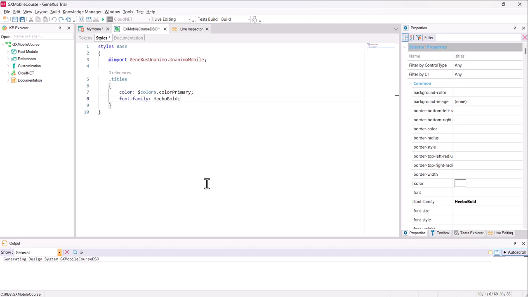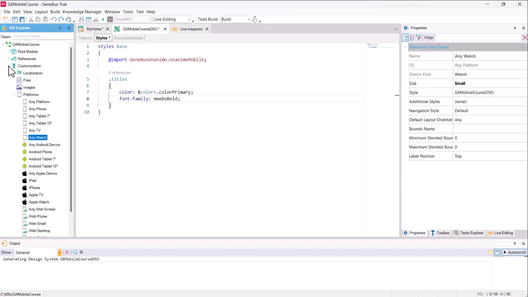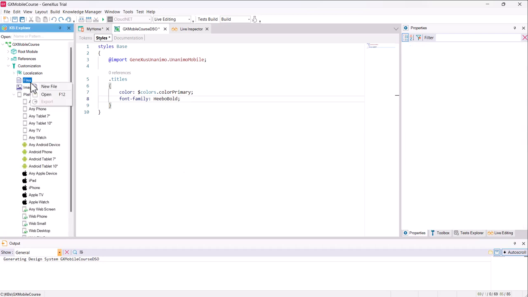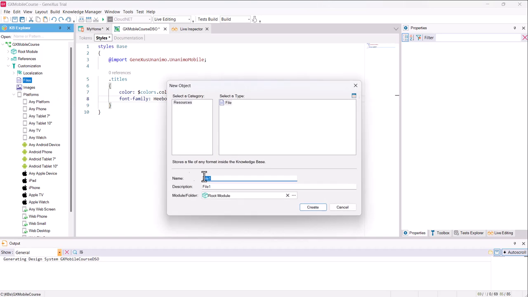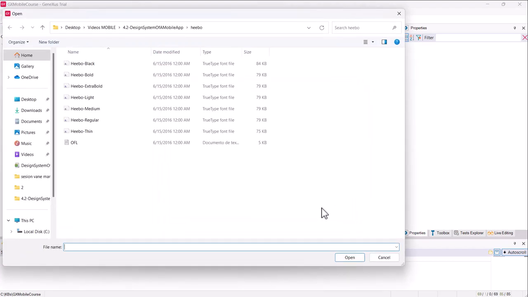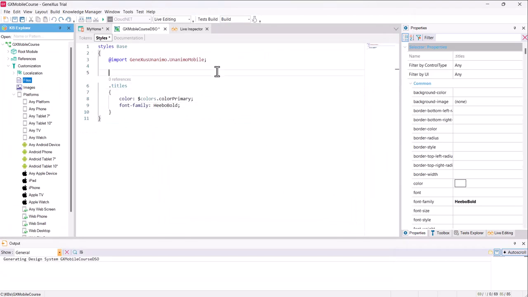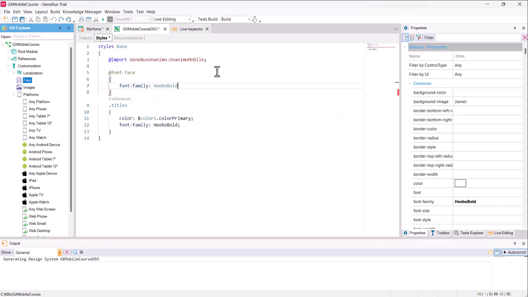To include it, we'll have to import the font file in the KB to be able to reference it in the font family property of the DSO. We go to Customization, Files, New File, create the file called Hebo Bold, and choose it from its location. Here we enter the name that the font family will have. And in the SRC property, we indicate where the file is taken from. With the gxFile function, we retrieve the file accessible in our KB.